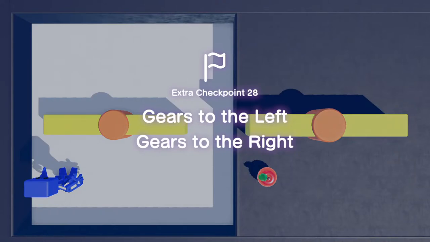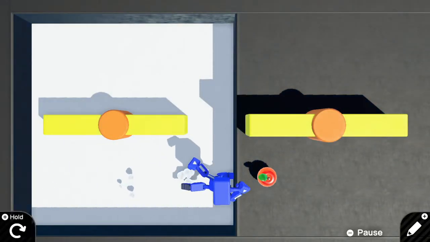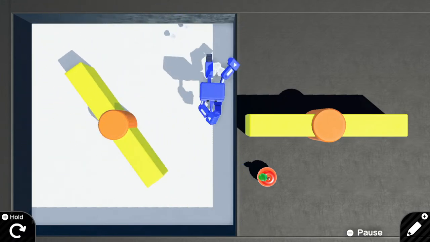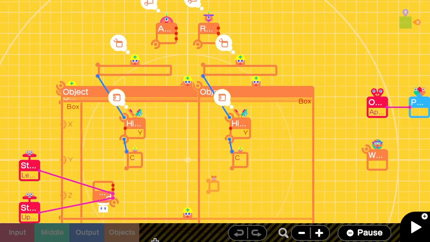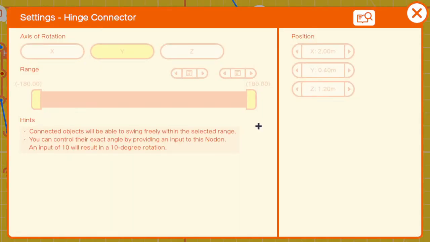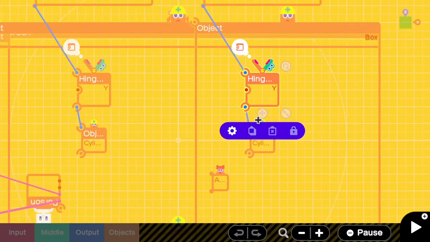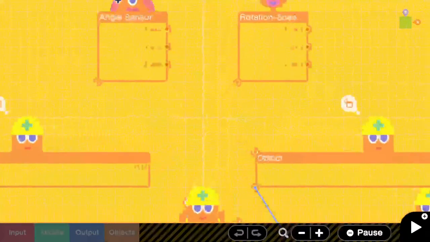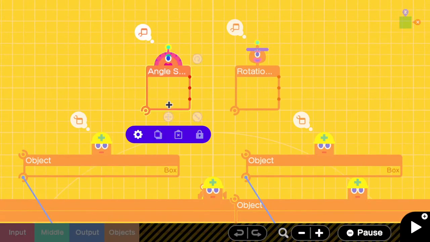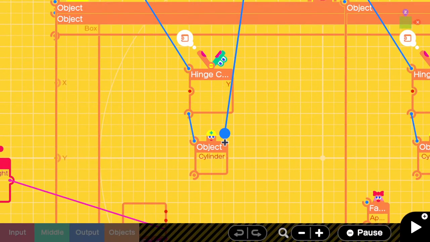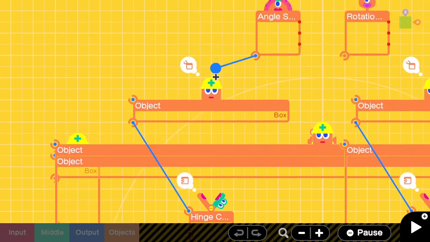Gears to the left, gears to the right. So that is higher than this. They're movable. We got a hinge connector. So it's allowed to go all the way around. It does have input, so I could specify a specific angle. Whoa. What's going on up here? Angle sensor rotation speed. Oh, so I can sense the angle of this one.